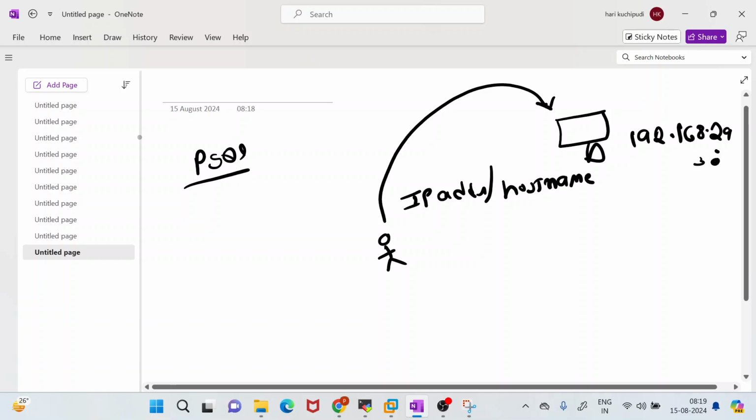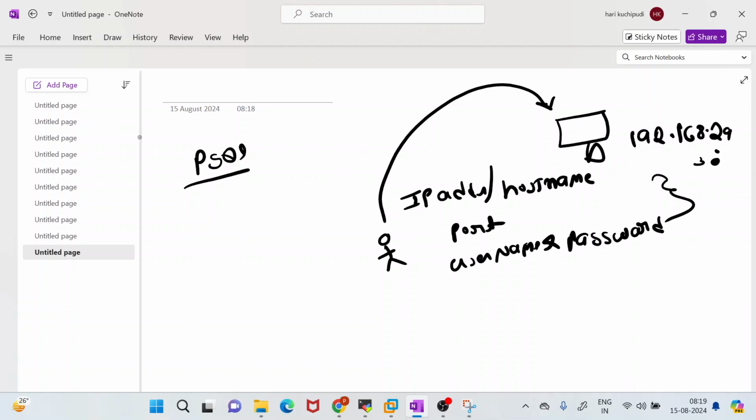Second, you should know the port number on which the database server is running, and you should also know what is the username and what is the password. These are all the basic things that you need if you want to connect to any database server. It's not only Postgres. If you want to connect to any database server, you need all these details.